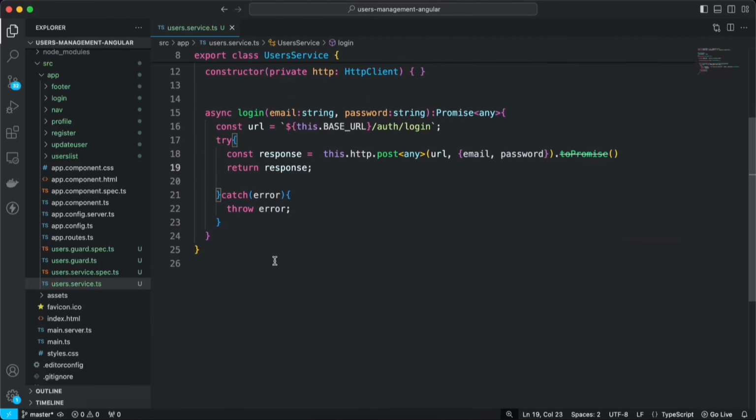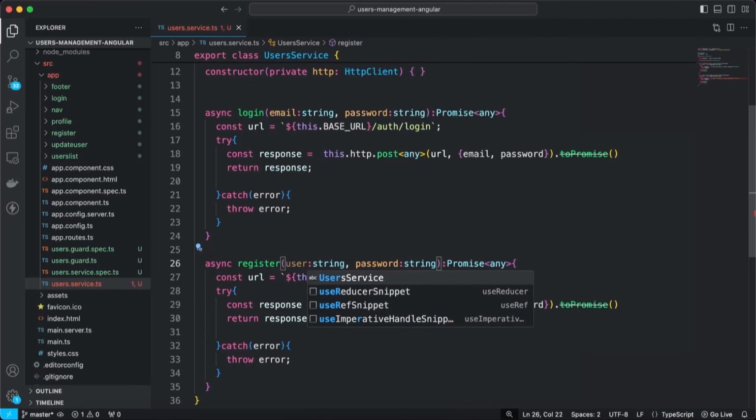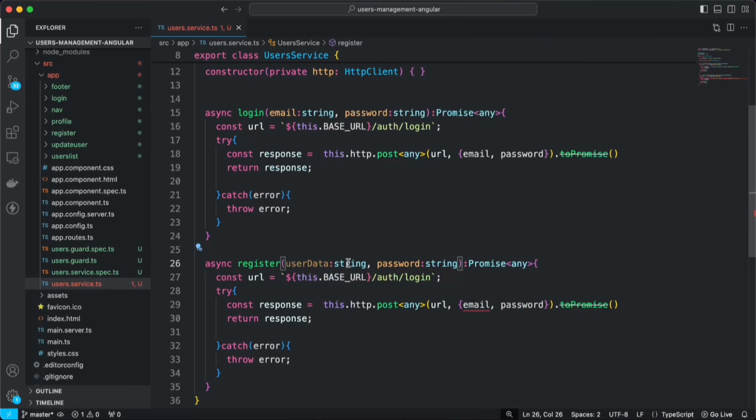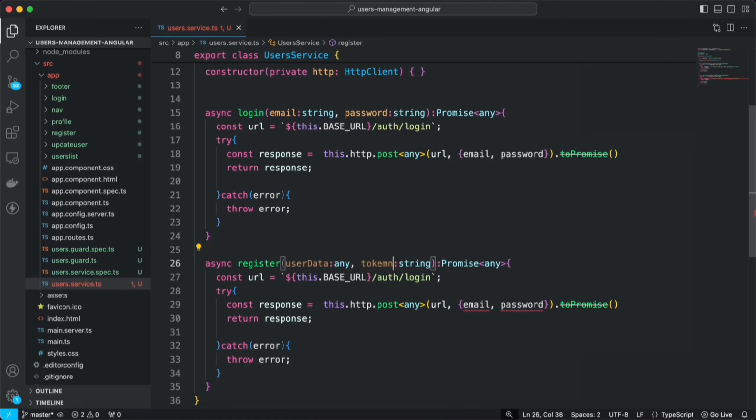So that's that. Next, I'm going to create a registration. So I'm going to copy this and paste it here. I'm just going to call this register. This is going to take in my user data, which is going to be any, and it's going to take in my token, which is a string.